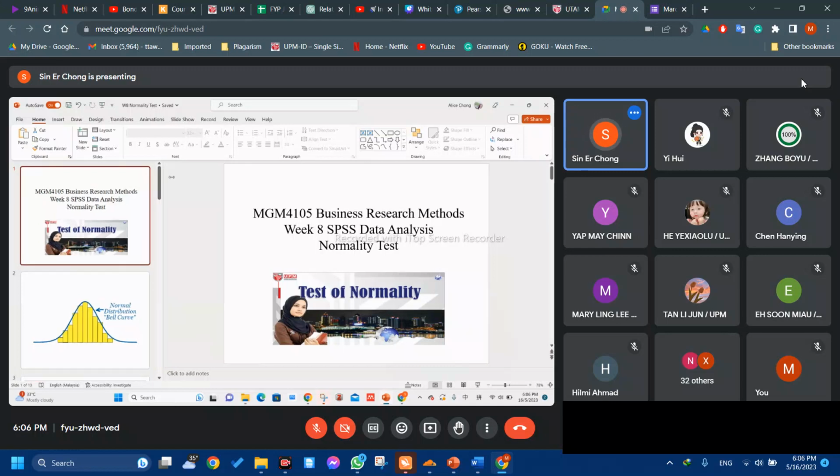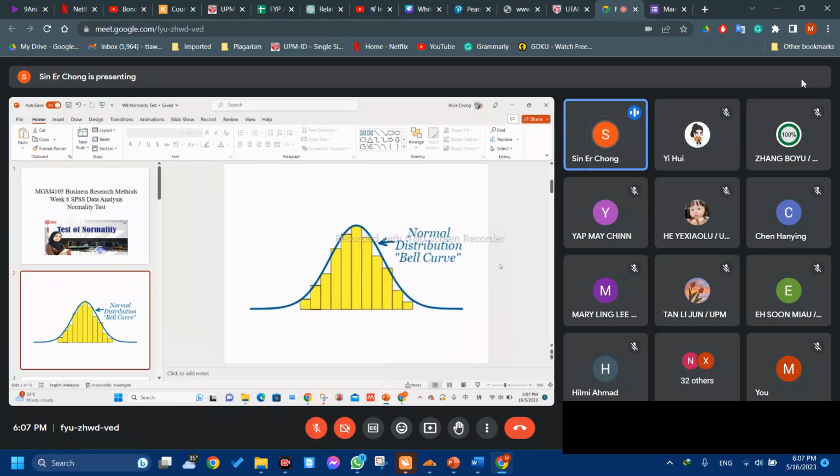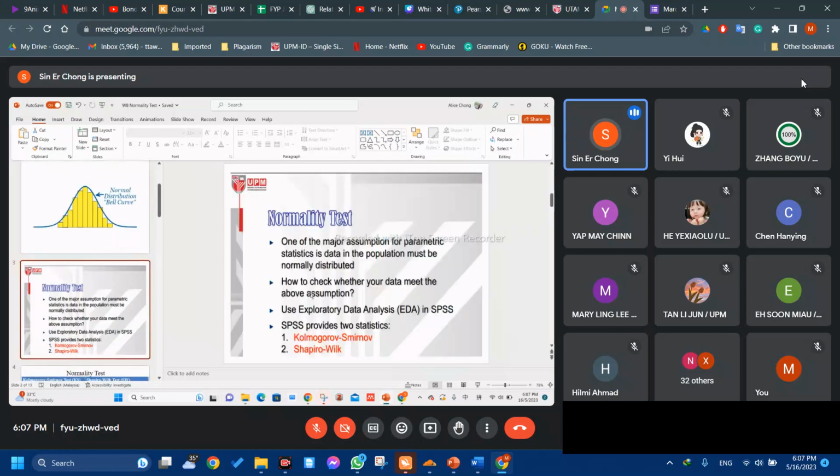So this week we will learn about normality test and correlation test, all right? For the normality test, from the words itself, you can see that we are testing whether the variables from the sample data show normal distribution. For example, we have a normal distribution bell curve like this. If your sample data collected is normally distributed, it will show the bell curve like this.